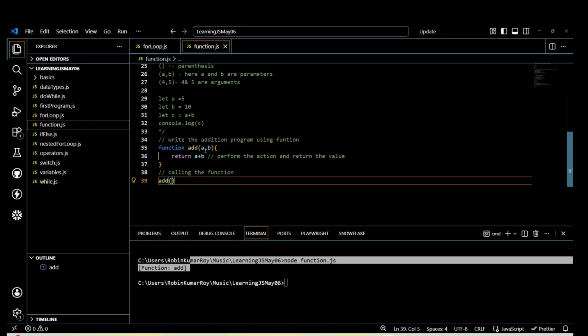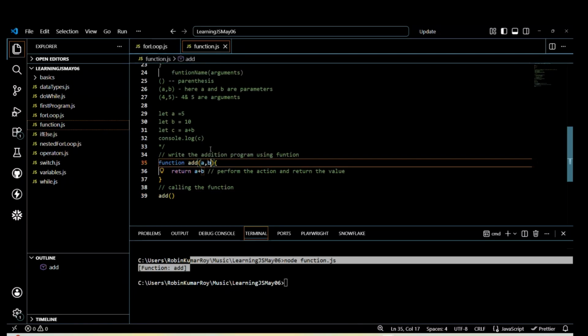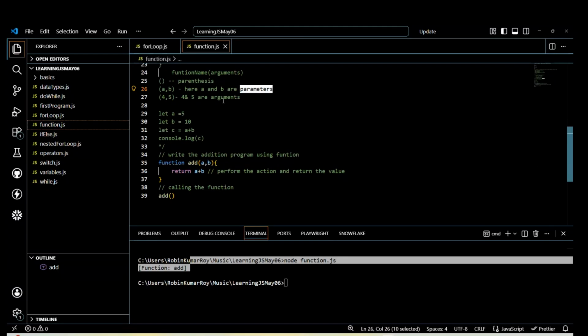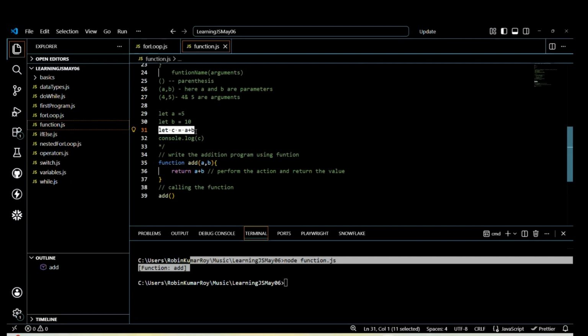So if I say argument values, it means the values of a and b. When you say this is the parameter, if you see here, this is the parameter and this is the arguments. So a parameter is nothing but what you have initialized. If I say let c equal to a plus b, then there should be some value of a, there should be some value of b. Then only it will be able to perform the addition. If there is no value of a, no value of b, how will it do it?